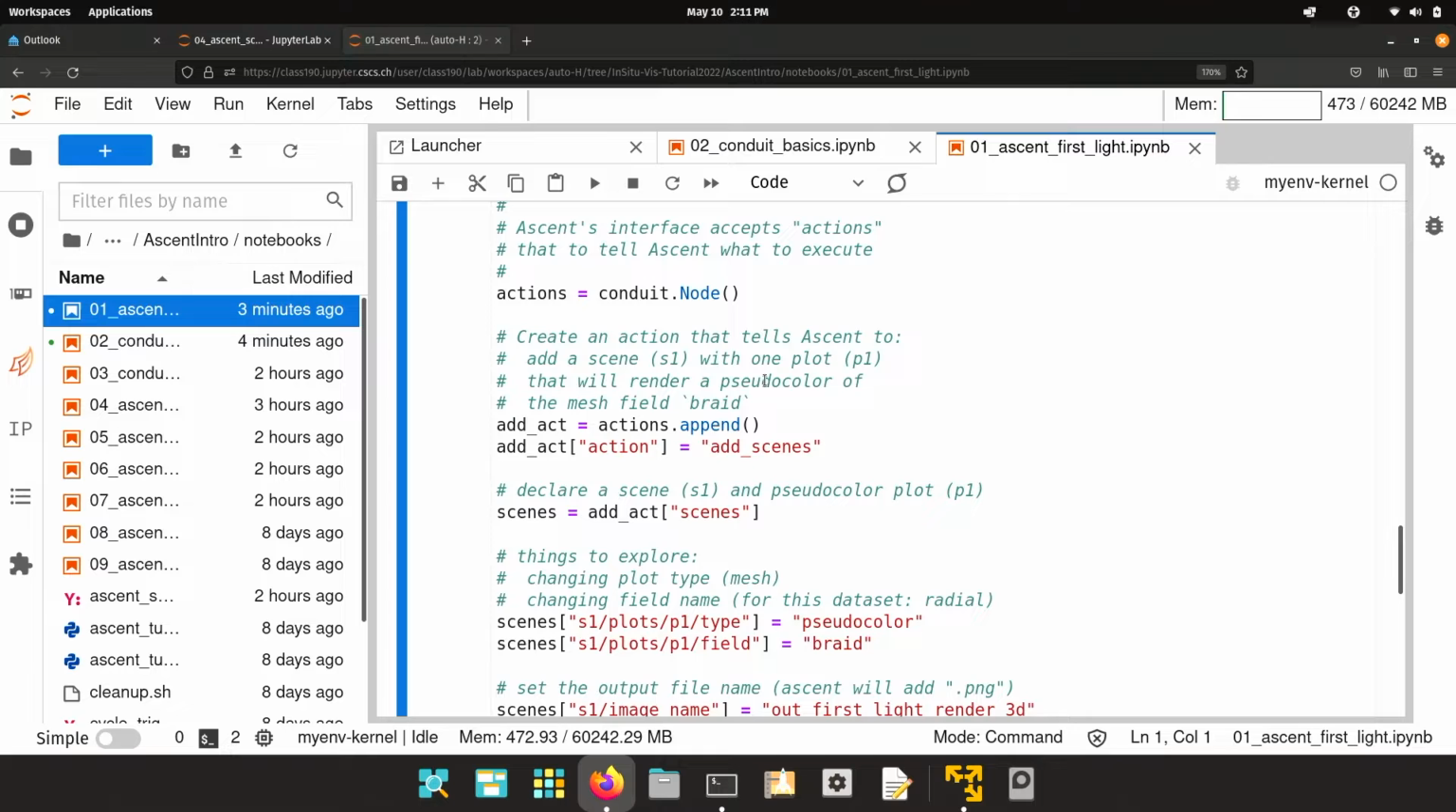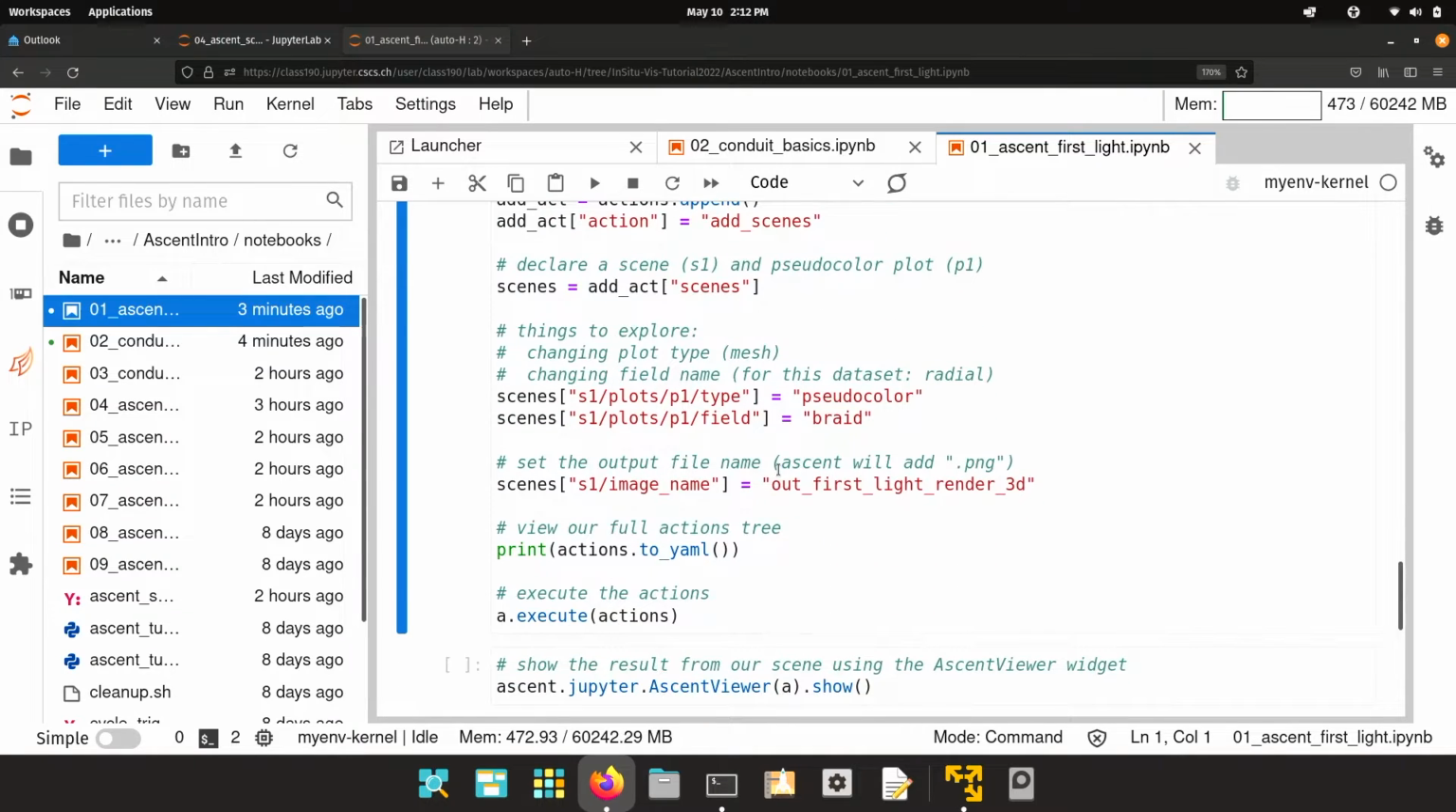All of those are documented in the Ascent page. You'll see there are examples for each of those different plot types, etc. So it's pretty simple to go through. And then finally, we want to make images.